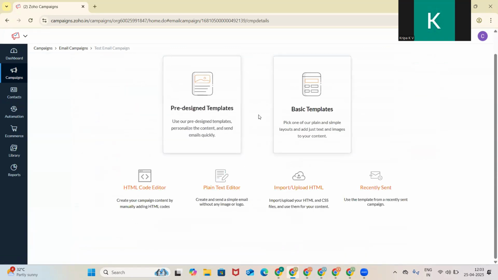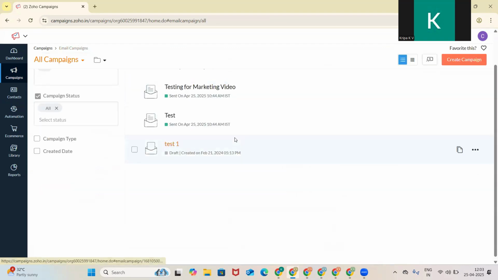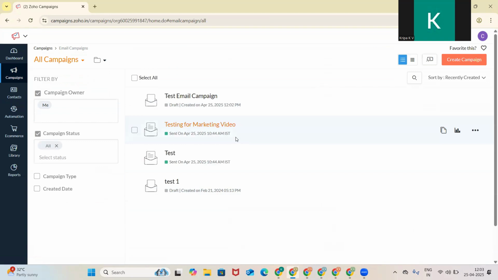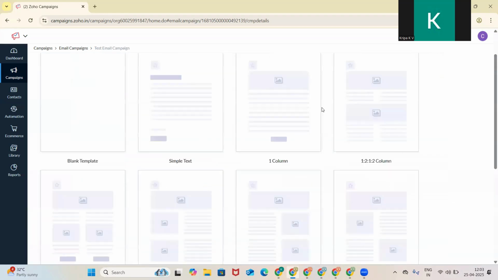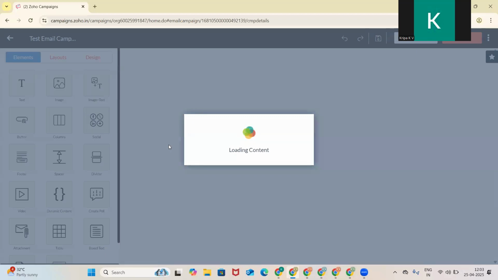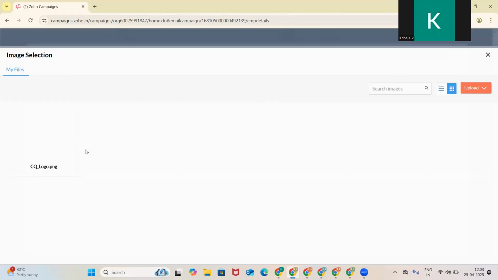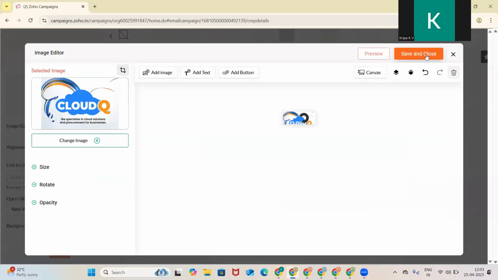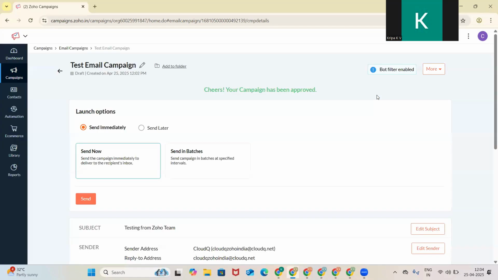Now I'm proceeding to create the content. Either I can choose the pre-designed content templates here. Otherwise, I can create templates from here. Now I'm selecting one template and I'm doing some changes here. I'm clicking on proceed. So now the campaign is set for sending.